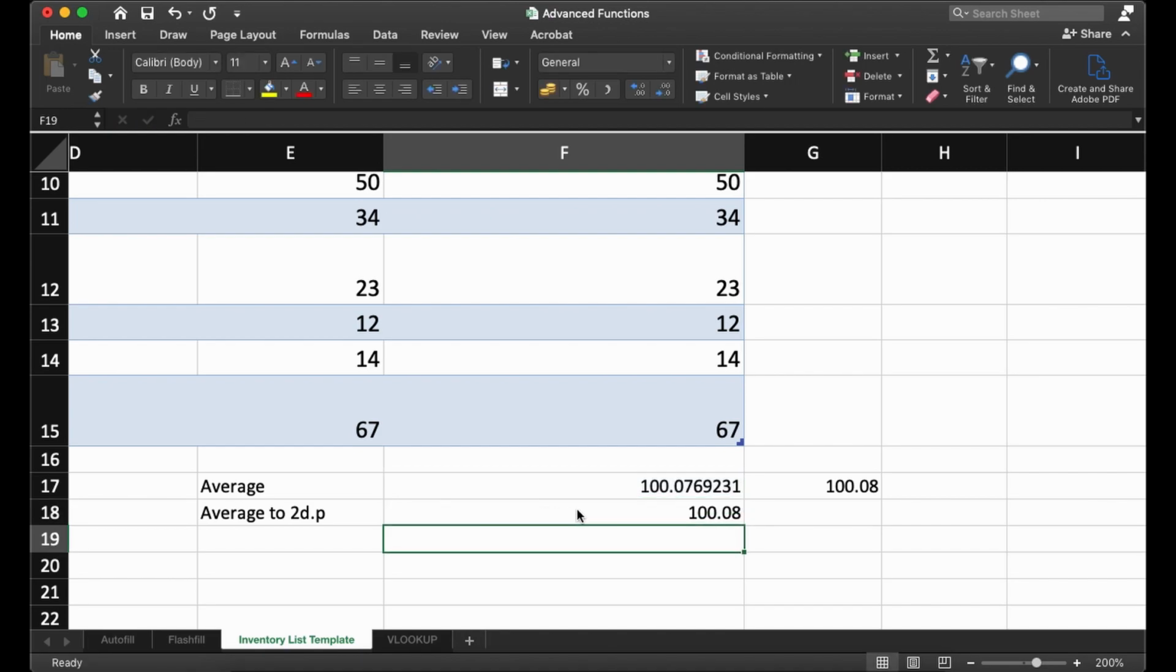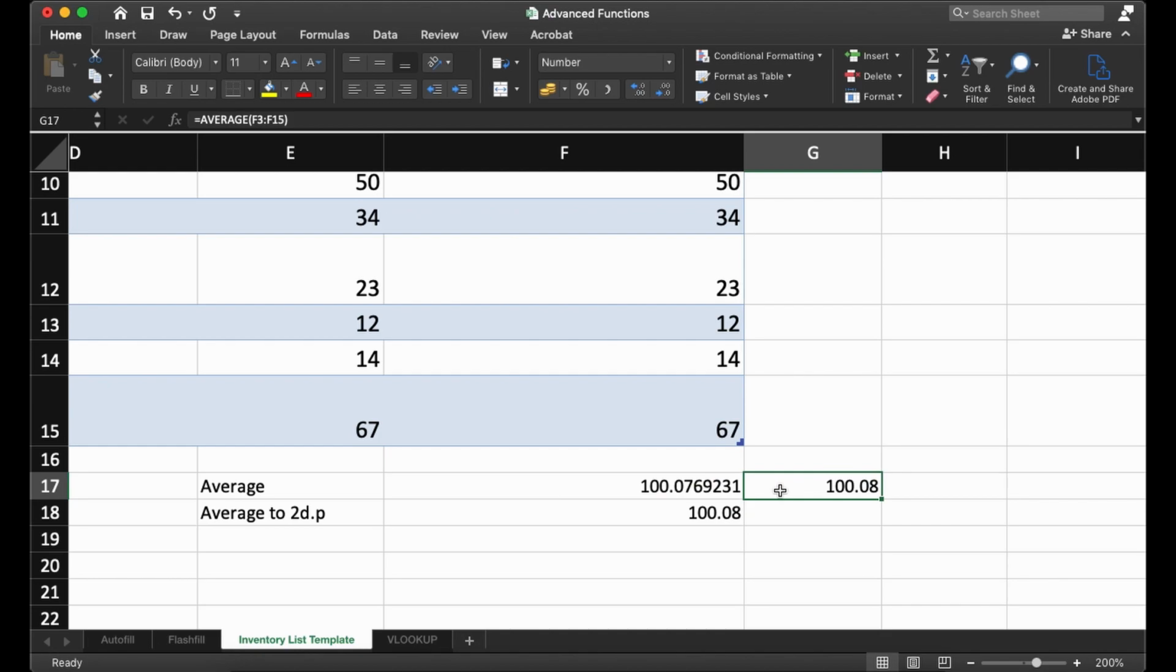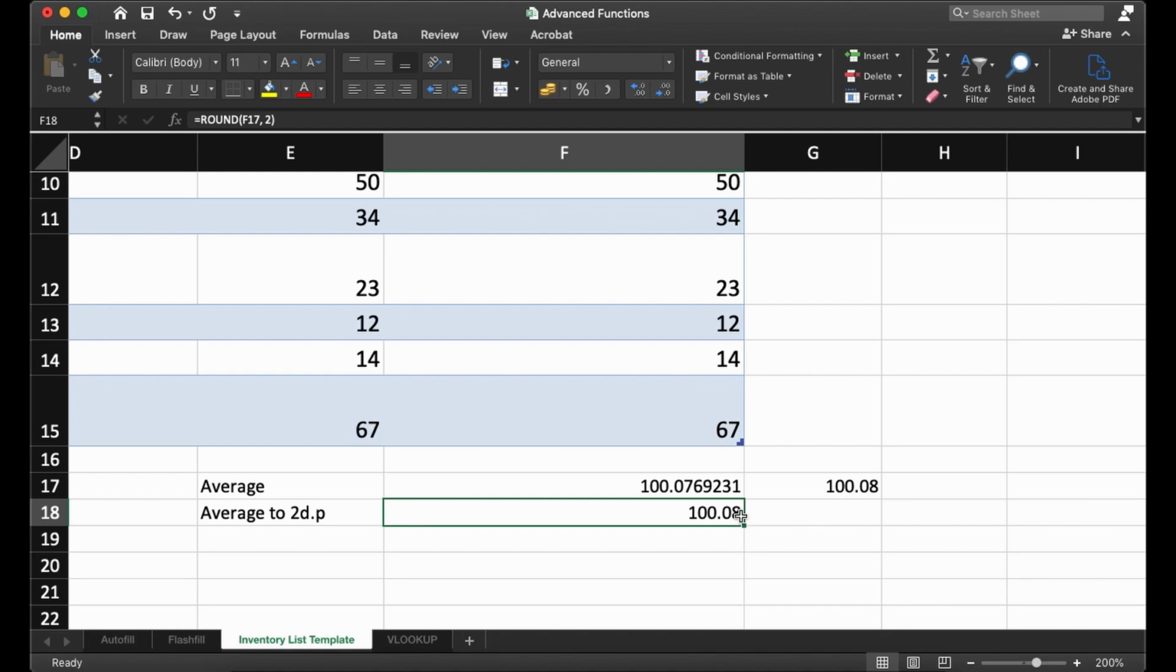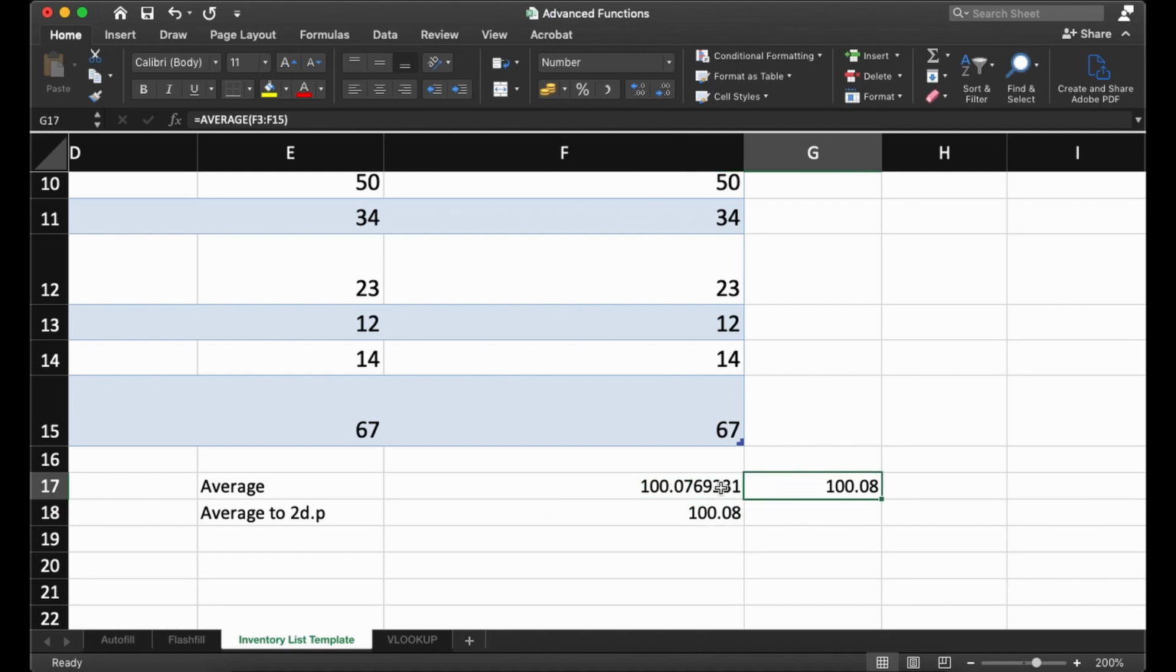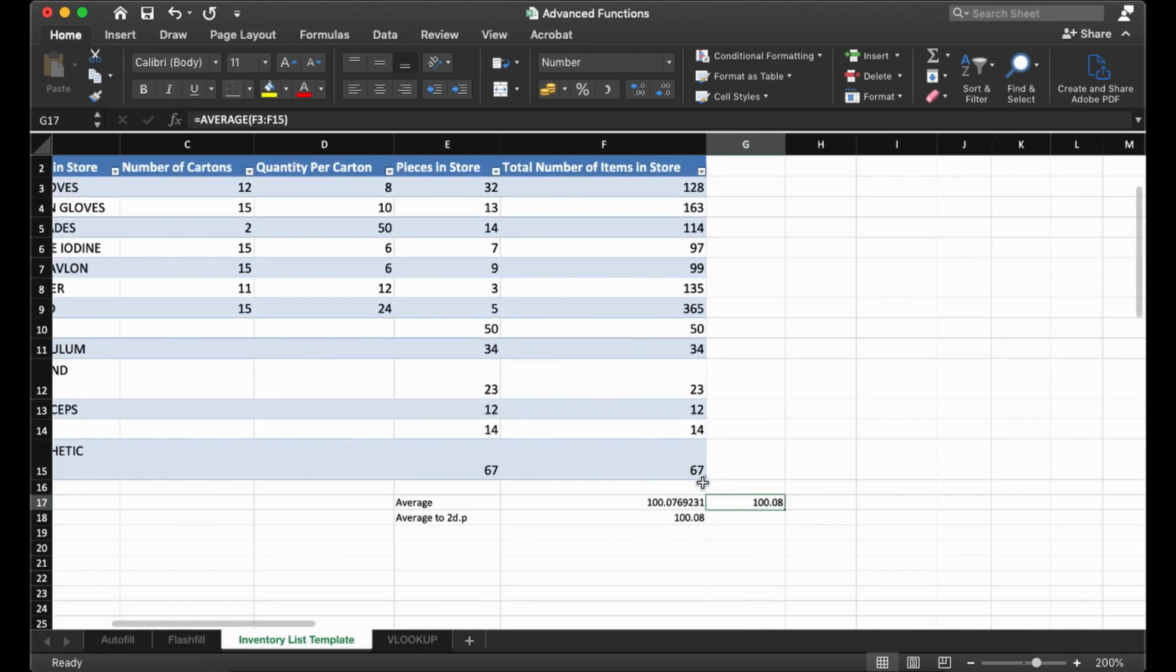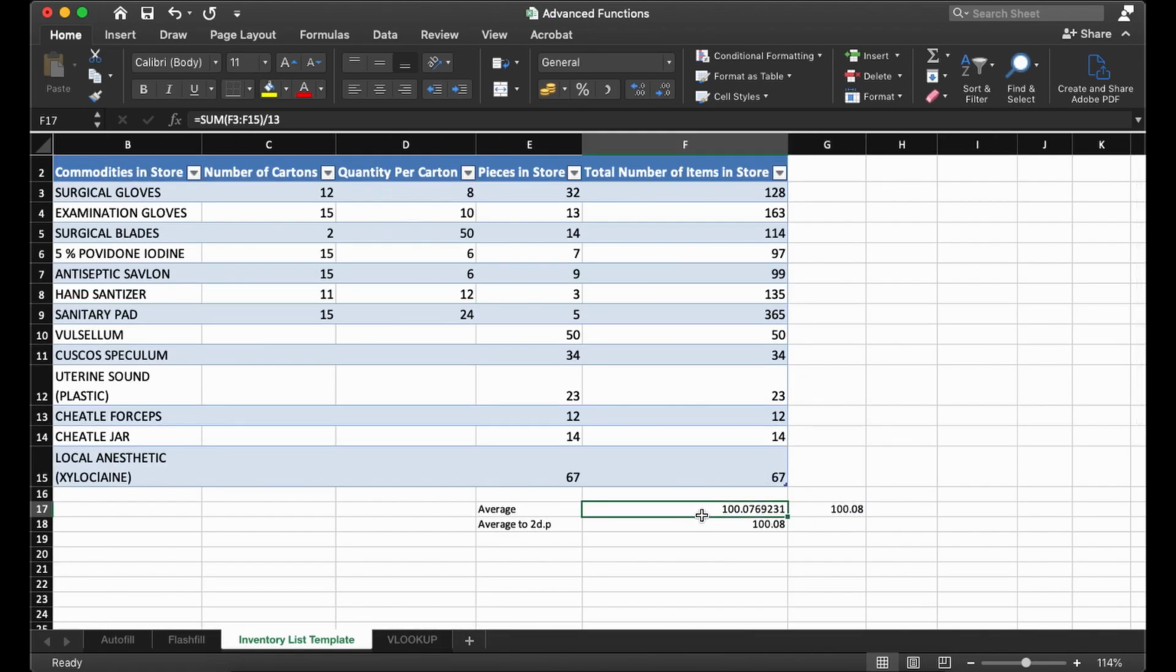So I'll just press enter on my keyboard, and you can see here that this value has now been rounded to 2 decimal places, similar to what we had as the result of the average function. Now, just like you've seen us use the round function, the average function, the sum function, we have the product function. There are tons of functions that Excel offers to be able to manipulate data. However, these are the most frequently used functions in Excel.